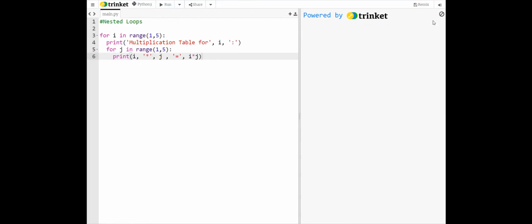A for loop can be nested. A nested loop is a loop inside a loop. The inner loop will be executed one time for each iteration of the outer loop. So in this example, this statement will be executed 4 by 4, which is 16 times.